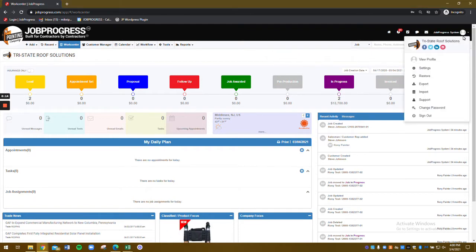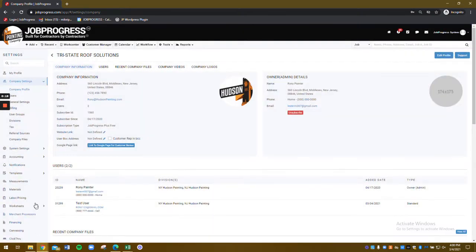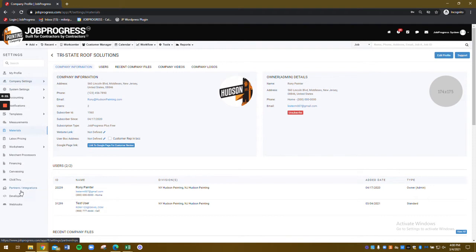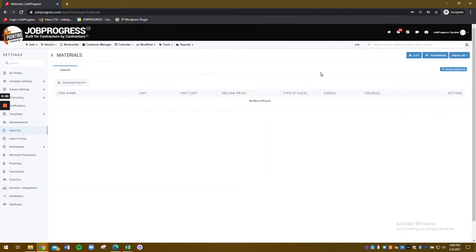So let's go ahead and hit that down-facing arrow in the top right corner. We're going to choose Settings, and this time we're going to be accessing materials. From materials, you could start manually entering in anything you need.